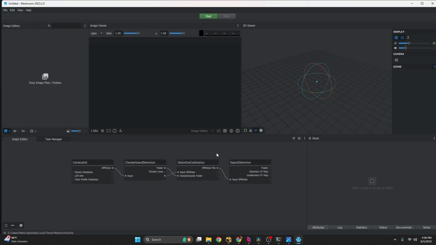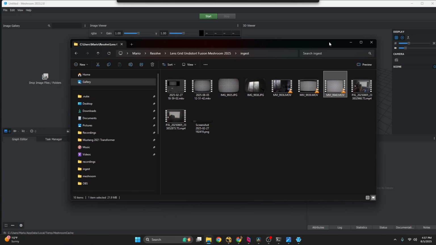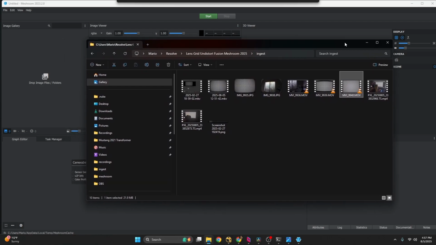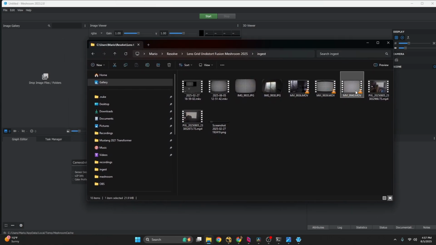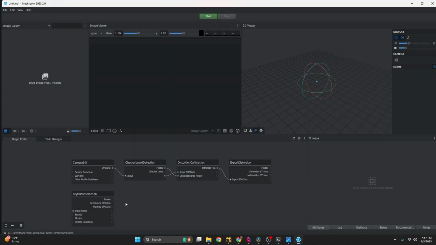All right, so now we're gonna wanna drop our video in here, so let me navigate to my video folder. All right, I navigated to where my video files are. So this is the Nuke version of the grid, and this is the online version. We're gonna start with the online version just because I've done a bunch of ones from Nuke. So I'm gonna grab this footage, drag, drop, like this, and then it's gonna prompt us for a keyframe selection, and that just means it's gonna grab still frames out of the video. So we'll just hit OK.